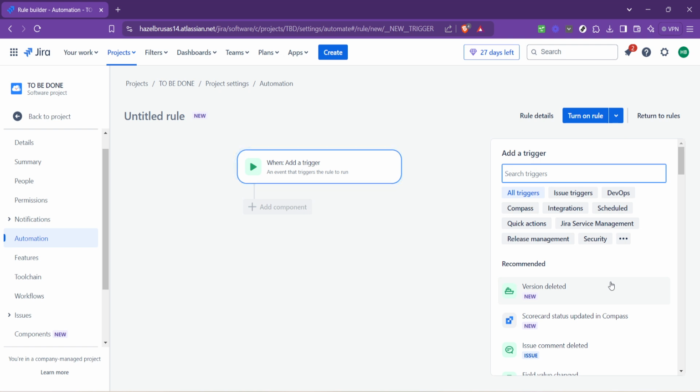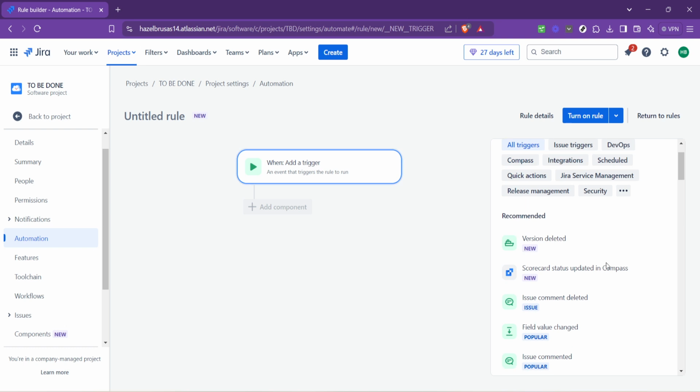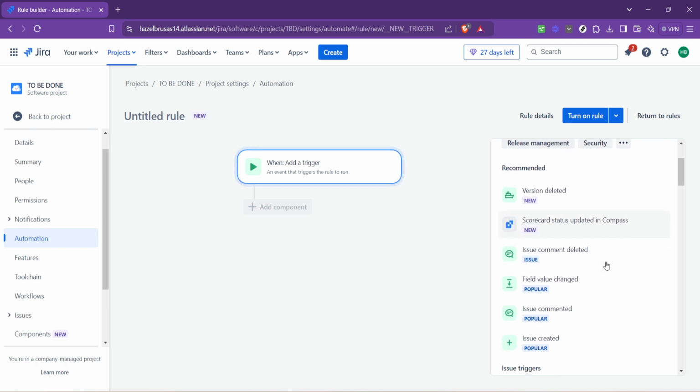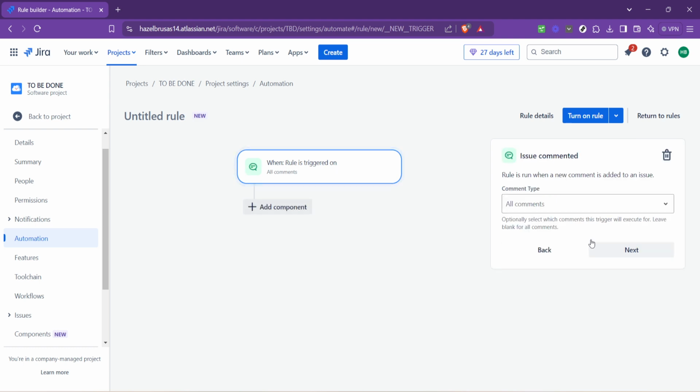Given the varying needs and complexities of projects, Jira offers triggers beyond just issue updates, think DevOps, customer feedback, or even specific team milestones. But for our purposes today, we will dive into all triggers again, focusing on the one that ties to when an issue receives a new comment. This trigger will lay the foundation for our automated email, ensuring that each time someone comments on an issue, stakeholders are promptly informed.